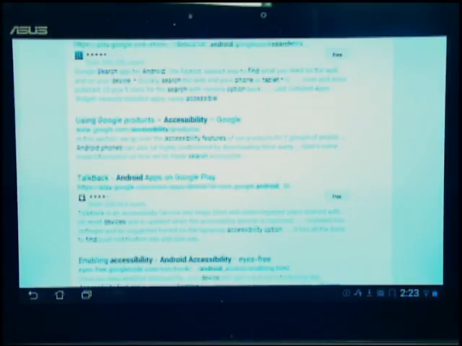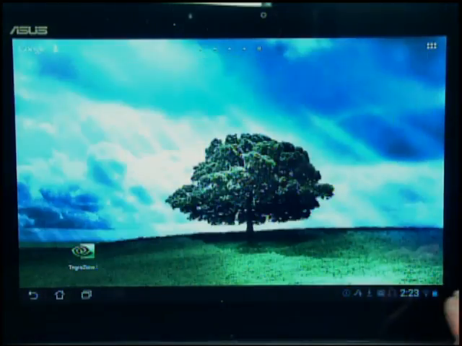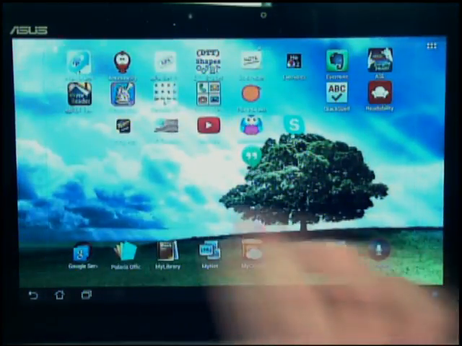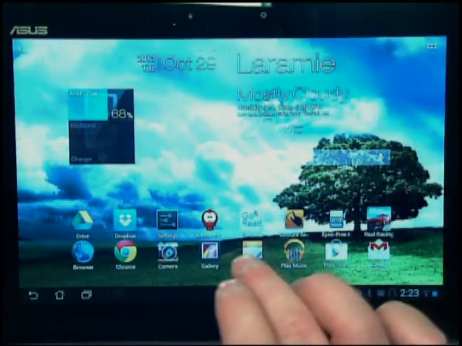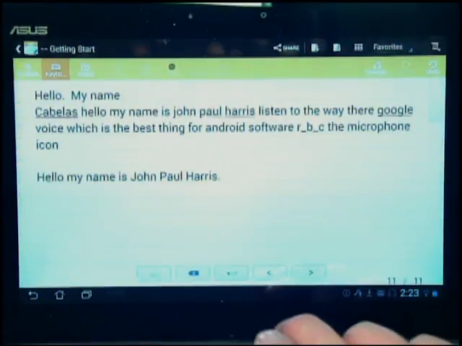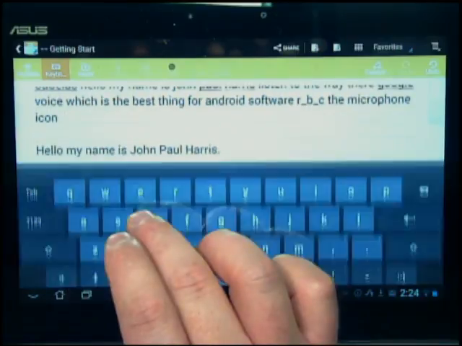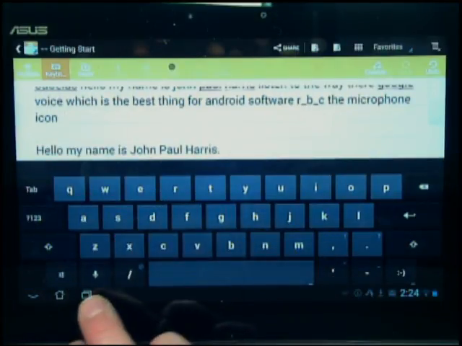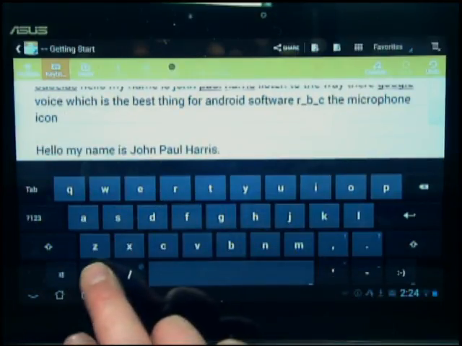You can also get to the Google Voice feature from the on-screen keyboard. So let's go to our home screen. Let's go to Supernote. Okay, here's that Google Voice microphone icon again.